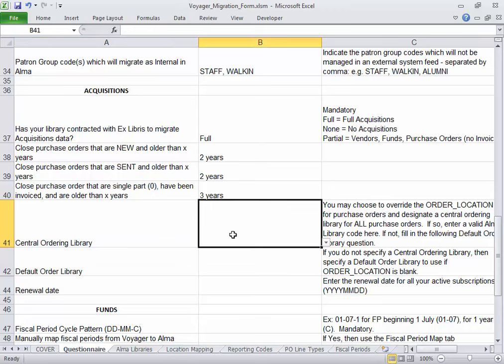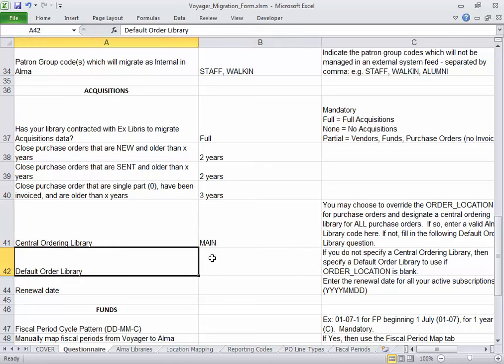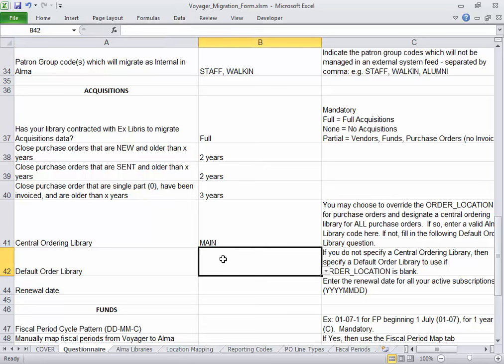Otherwise, if you want to use the order location field to determine the order library, you would leave the central order library blank and enter a library code value in the default order library question. In this case, the migration attempts to determine the library based on the order location field, and only when a library is not specified or a mapping is not found does it use the default order library. Again, you can only fill in one of these 2 questions. So for central order library, we're going to go ahead and select main, and we'll leave the default order library blank.